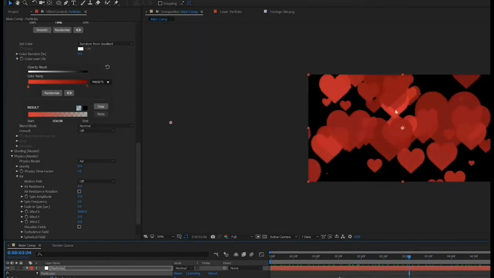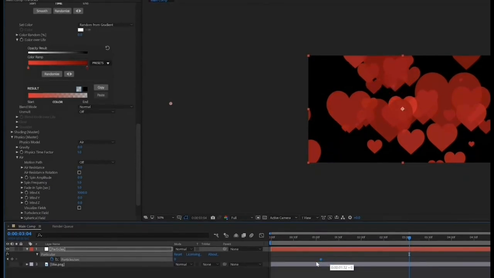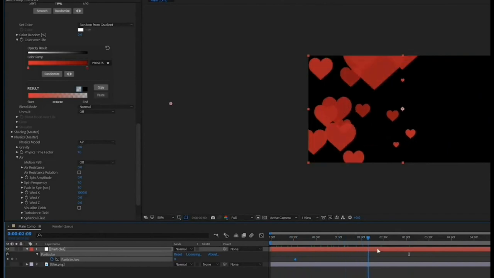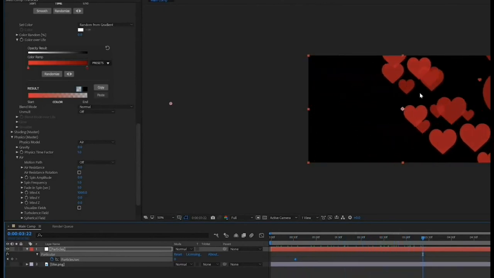And if you want to actually have a thinner line right here, all you have to do is select these 2 keyframes and just drag them to the left. And that's going to make sure that they're not actually spawning anymore. So now we have a very thin line of particles going over here.